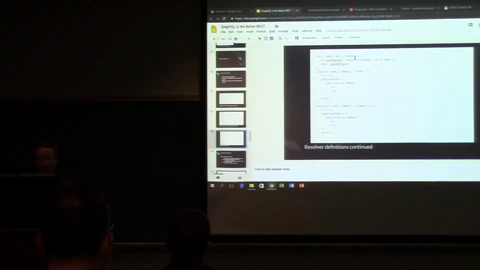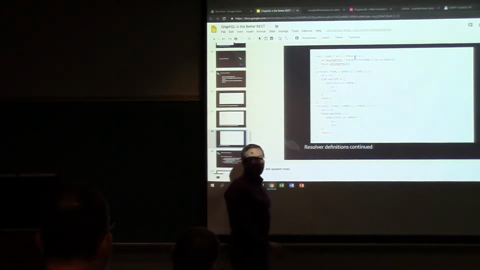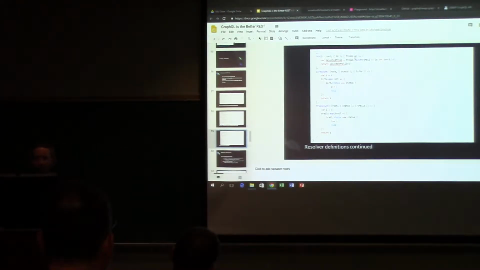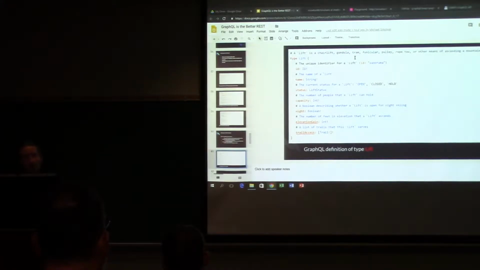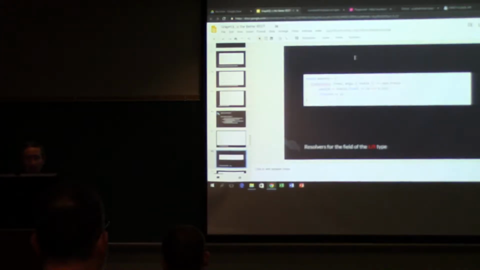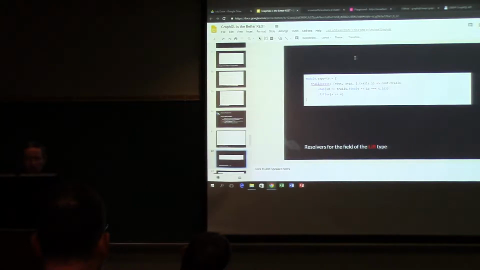Continuation of the implementation of resolvers. So lift count. I don't know why they're using that. I'm sure there is a better way, like using reduce to get the count. But the idea is that you provide the status, and they simply count how many lifts you have in that status, and same thing for the trails. You've seen that. So this is the definition of the lift type, and this is the trail access implementation resolver for the lift type. It doesn't even take arguments, looks like.